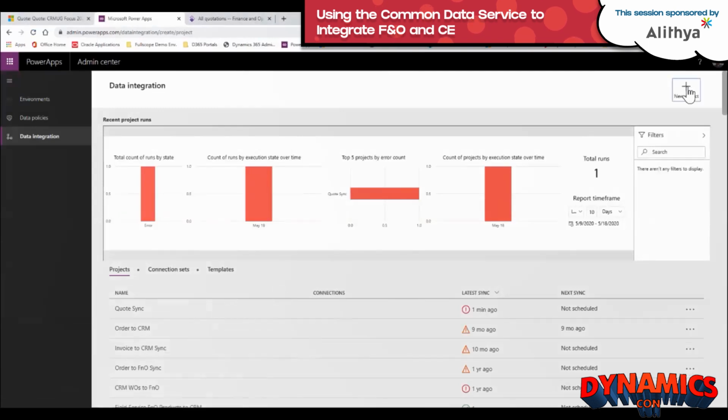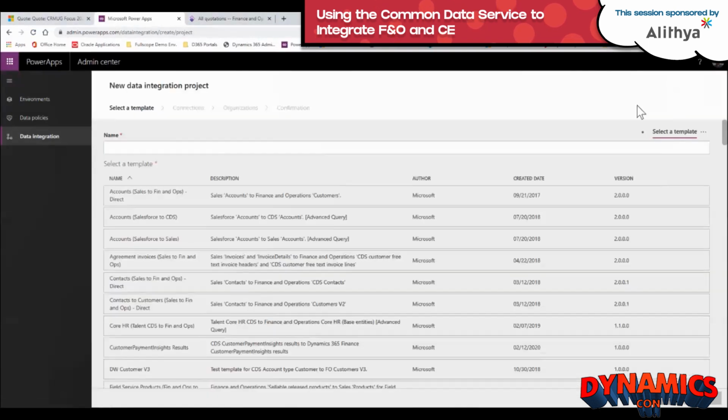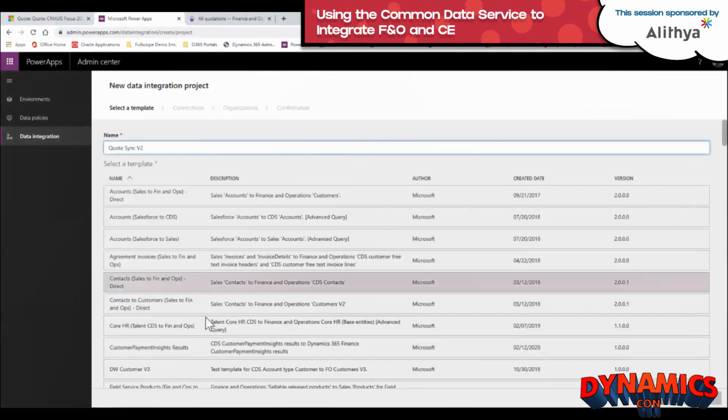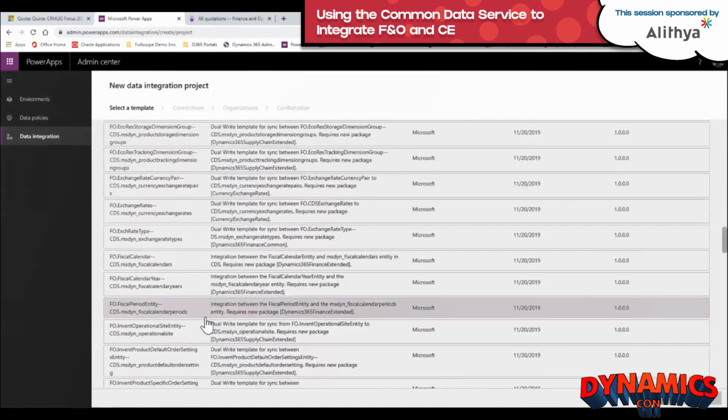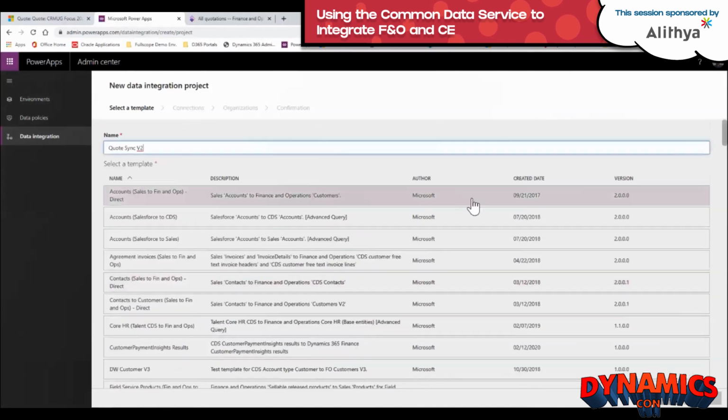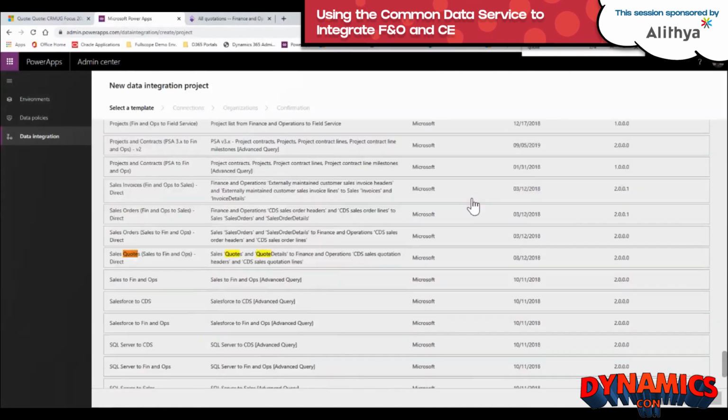Let's create a new project real quick, and let's show how to integrate quotes. So we've set up accounts, we've set up products. Now we want to go and sync quotes. So we'll set up a project, call it quote sync. We'll pick the template. Sometimes the list is long. You've got to Control F and do a search. There's that quote sales to finance and operations.